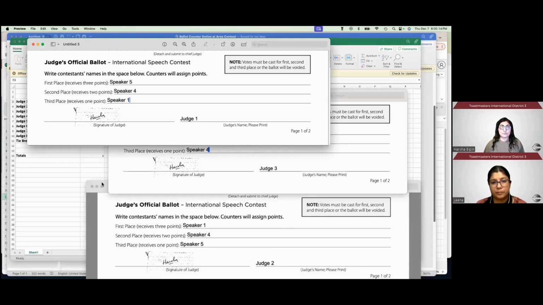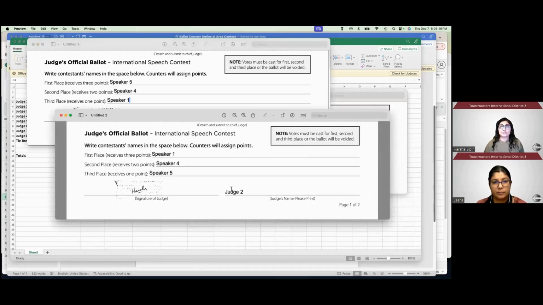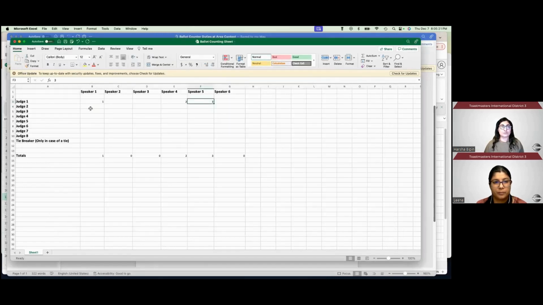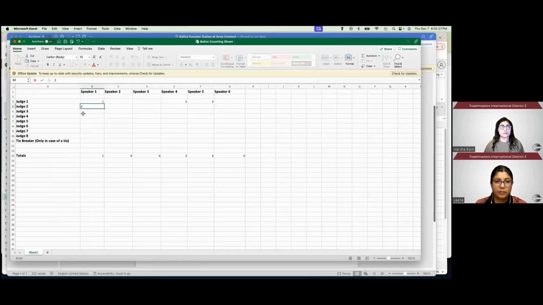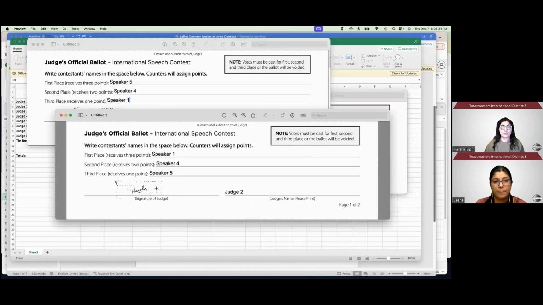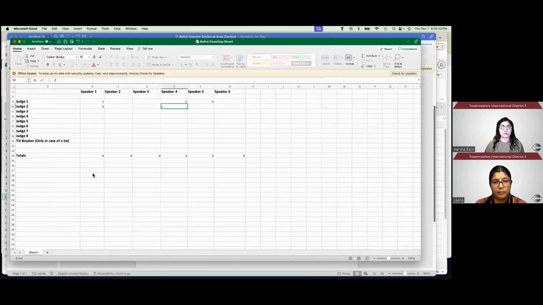Judge 2 now. You'd open that ballot. You'd say Judge 2, Speaker 1, 3 points. Judge 2, Speaker 4, 2 points. Judge 2, Speaker 5, 1 point.